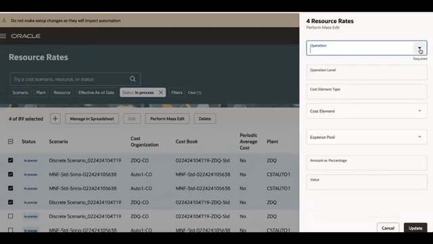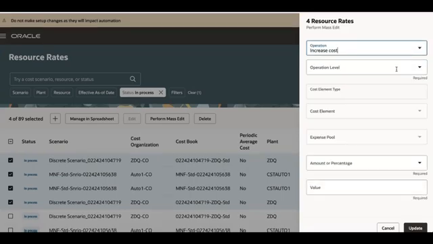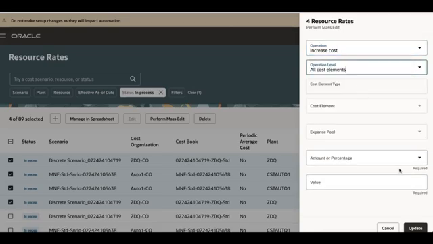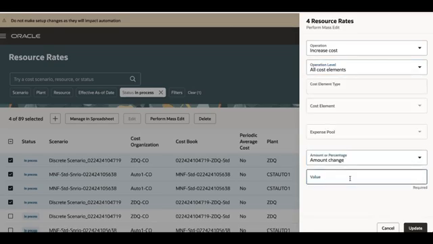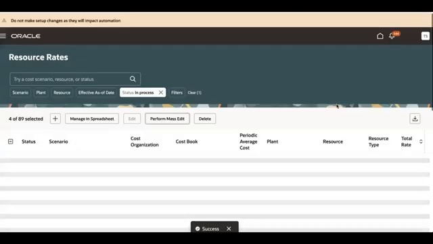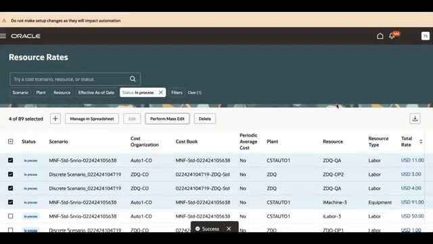Depending on the operation that you select, you would be needed to select some additional attributes, for example, the operation level, whether you want your changes to be applied for a particular amount or for a percentage, and what is the value. You get a feedback that your changes have successfully been updated into the system.